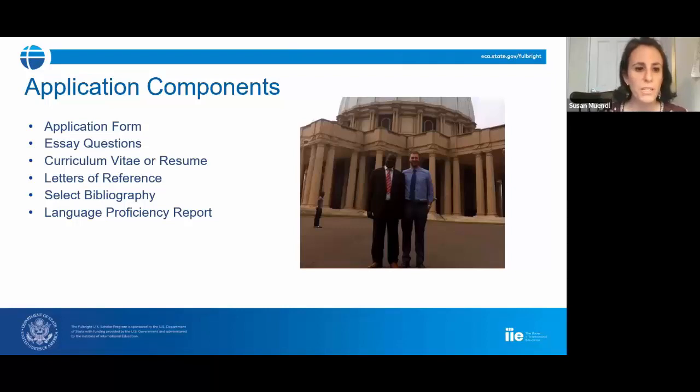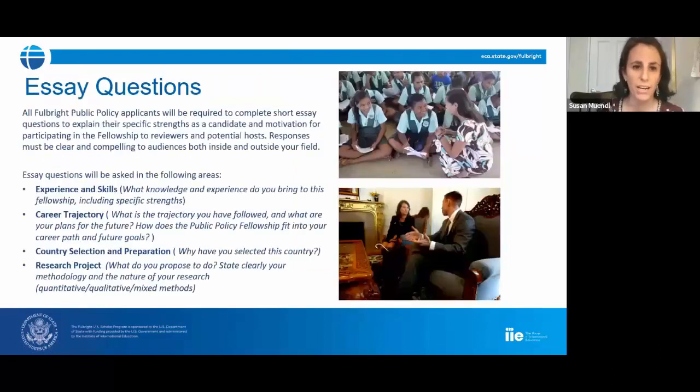Okay, so moving on to the application components. The application is completed fully online. There are basic background questions, profile, and then specific to this fellowship is a few essay questions, which I'll get into on the next slide. Your curriculum vitae or resume, letters of reference, a select bibliography, and the language proficiency report depending on the country. It is required for both Cote d'Ivoire and for Peru that have an advanced language proficiency requirement.